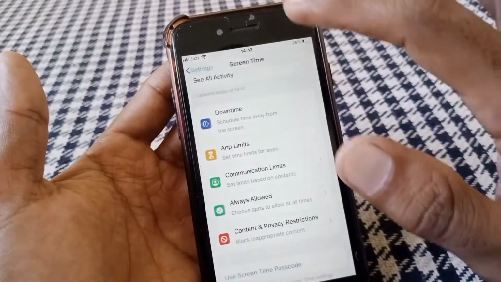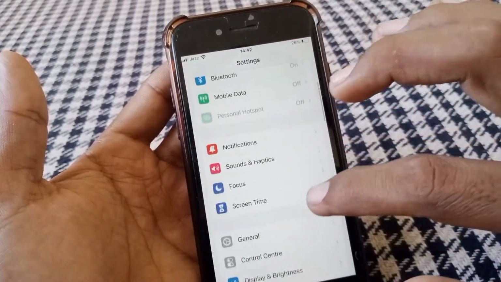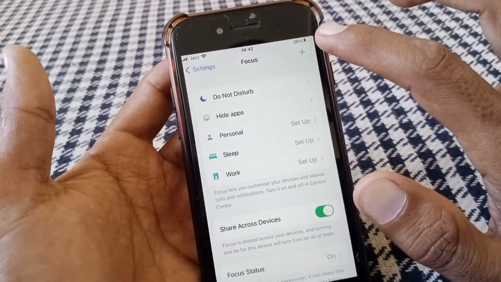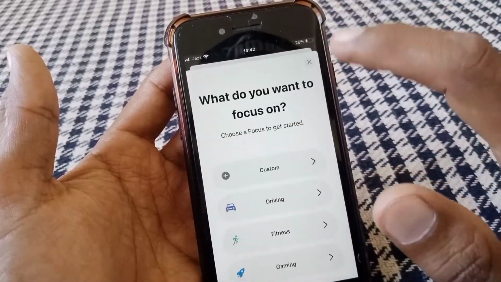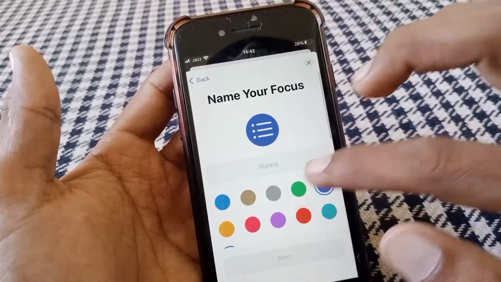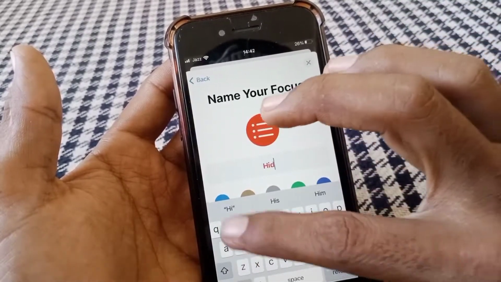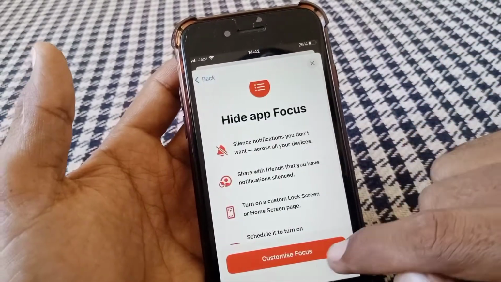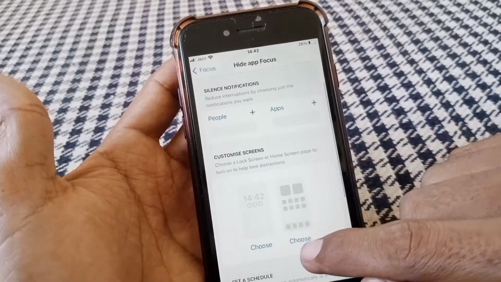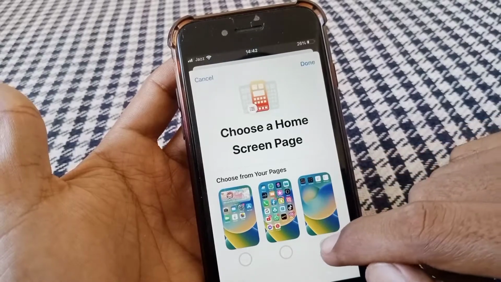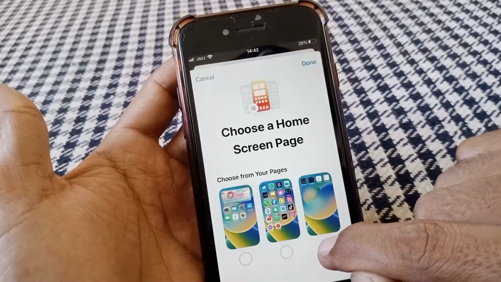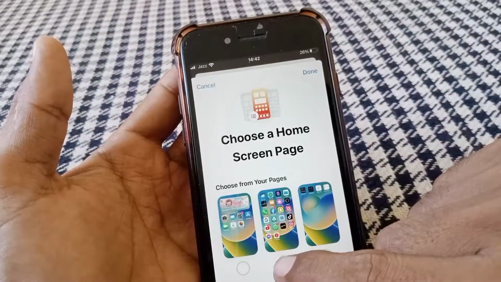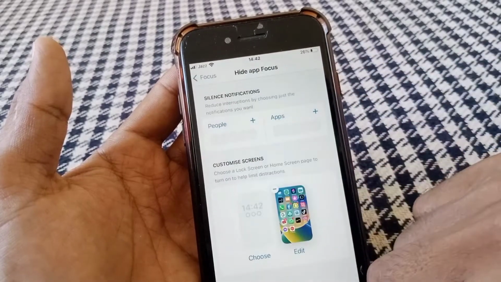So here is the third way to hide apps, and here you have to tap on Focus. Now from here you have to create a new focus, tap on plus. Now tap on Custom, select the color, write the name, Hide Apps, tap on Next, tap on Custom Focus. Now here you have to choose your home screen, and if you want the home screen to appear, then you can check on this. Now I'm going to check this one, tap on Done.